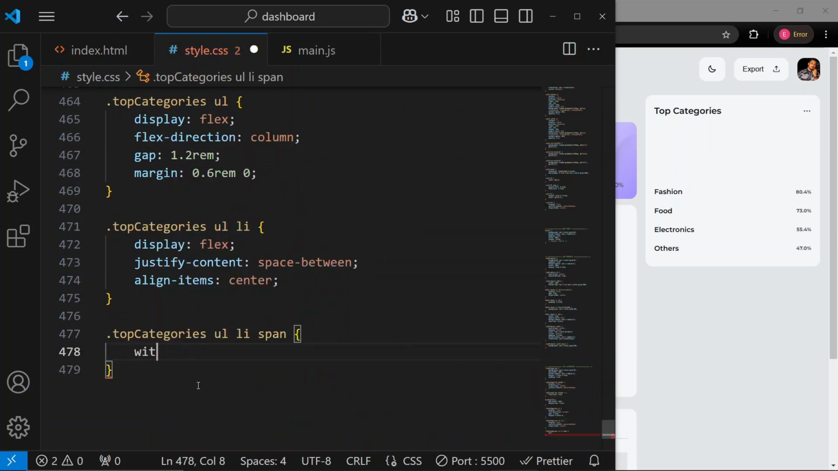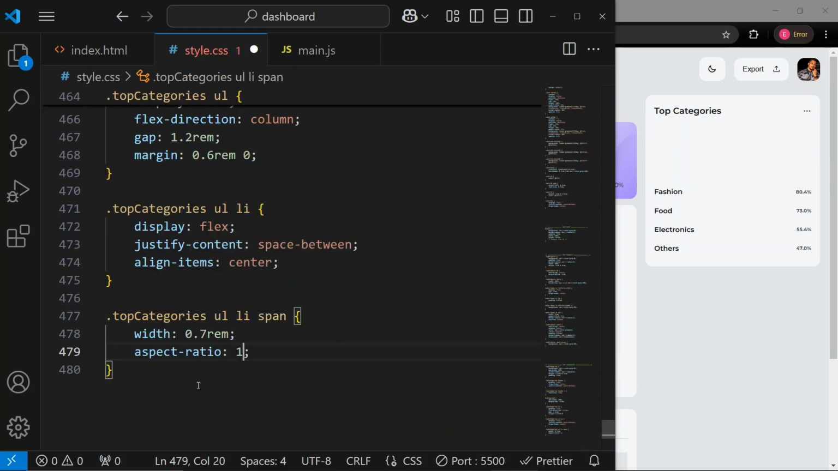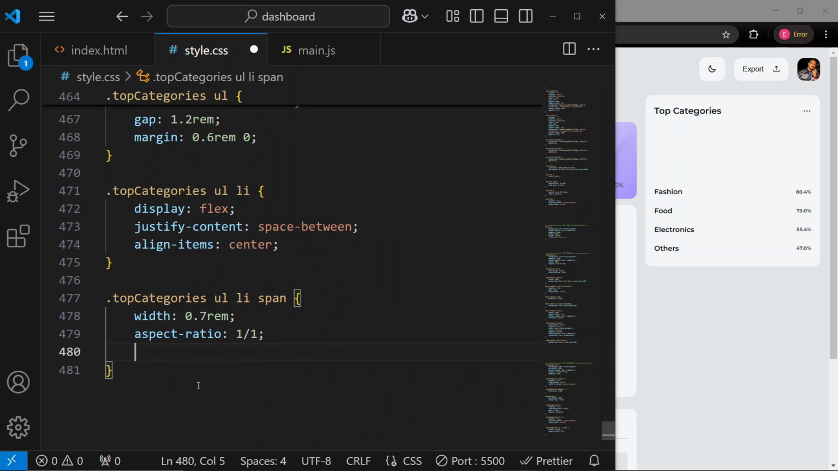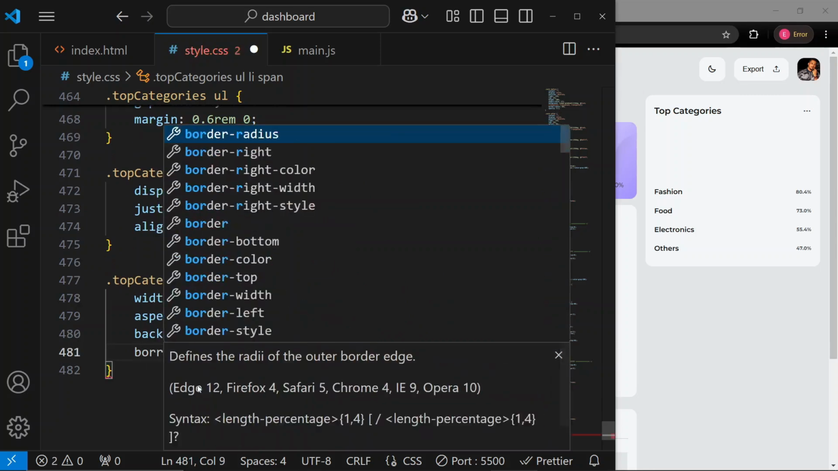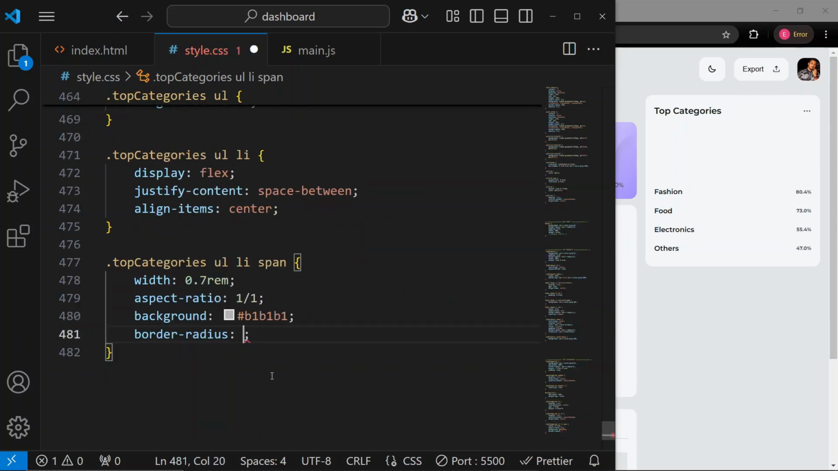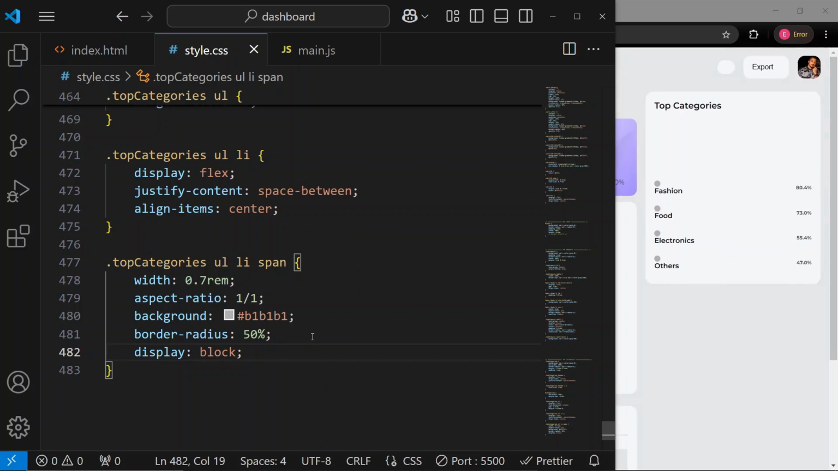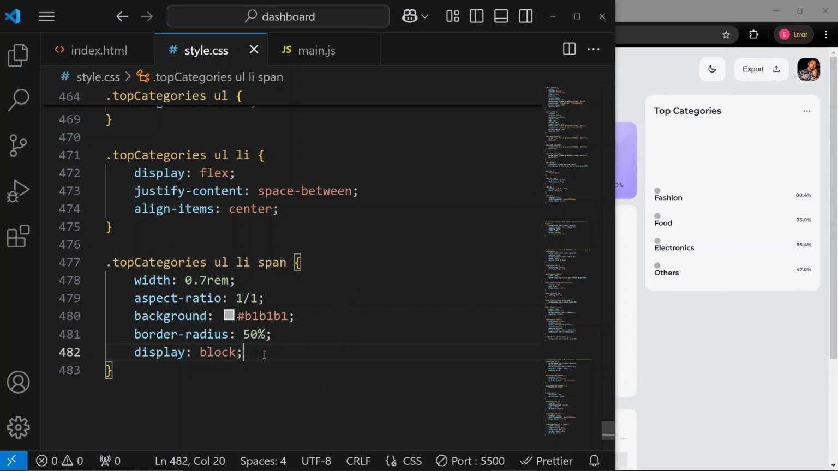width of 0.7 rem, aspect ratio of 1:1, background I'll do b1 b1 b1 for now. Border radius, it shouldn't be a variable, of course, just 50%, right, to make it a perfect circle. And I'll display it to be block. Okay, so I save, that's what I get.